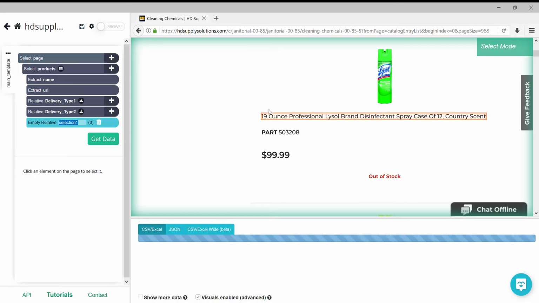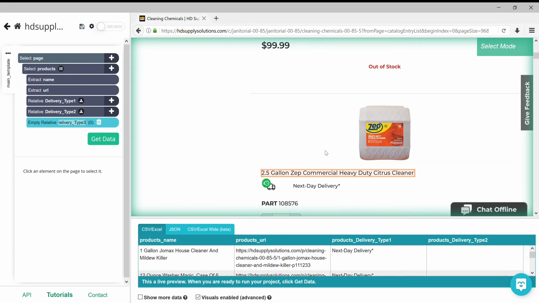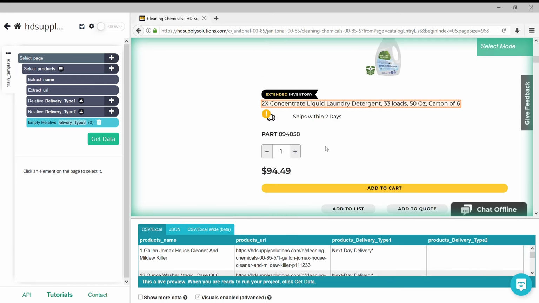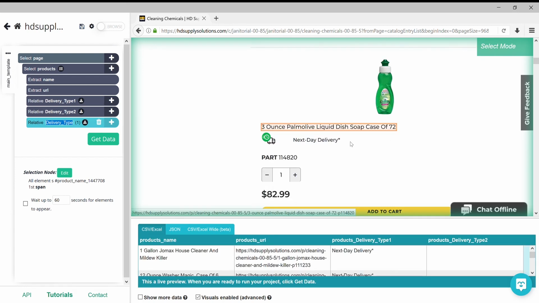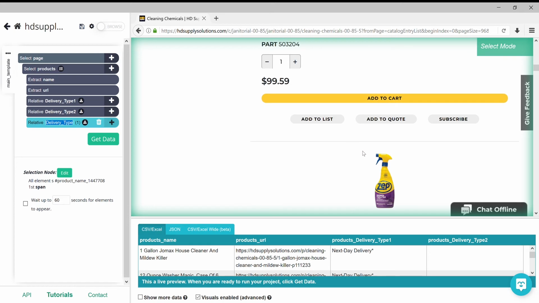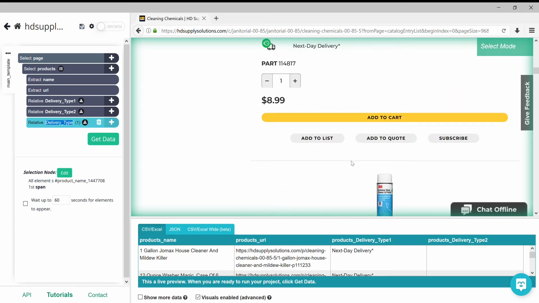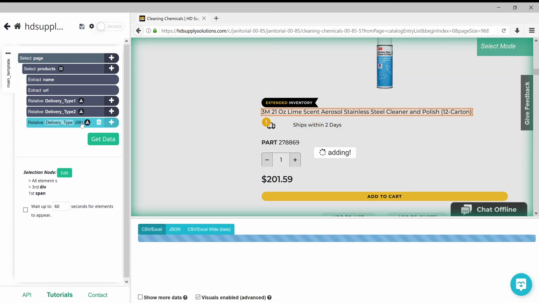Relative select, delivery type 3. Next, I'm going to look for the 2-day delivery one. I got to find 2 of them. Alright, I got 1. As you can see, 0, and now it's 1. And now I got to find another one. Alright, here it is. As you can see, 68 2-day delivery ones on this one page.